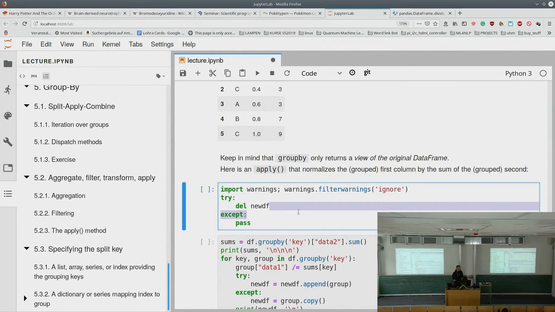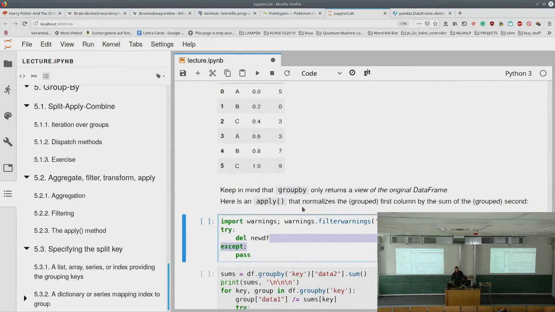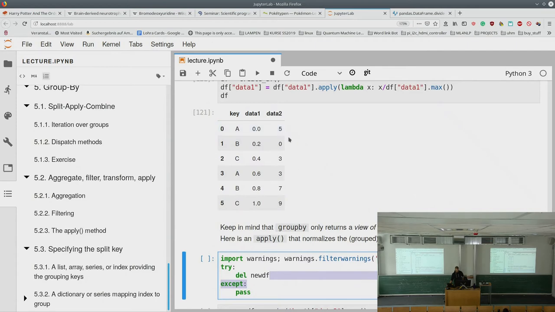So what if we wanted to normalize the grouped first column by the sum of the grouped second? Okay, so the sum of the grouped second for A would be 5 plus 3, would be 8. For B, it would be 0 plus 7, would be 7. For C, it would be 3 plus 9, would be 12. Now, we wanted to normalize this first column by this sum, respectively. So we wanted to normalize this 0 by 8. 0 divided by 8. This here is a B. So 0.2, we want to divide by 7. This is a C. This 0.4, we want to divide by 12.